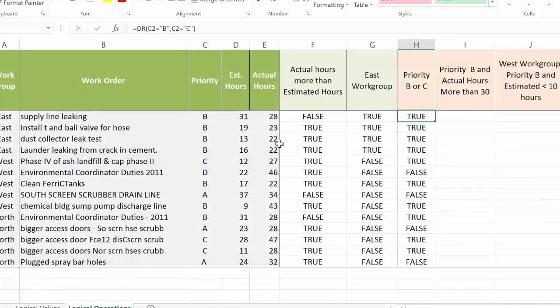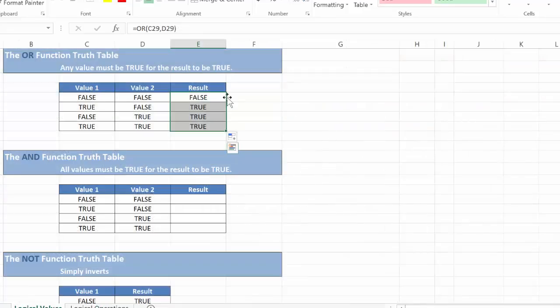So the OR is used to build slightly more complex questions that allow you to check for more than one condition. So that's the OR function. Next we'll go on with the AND.